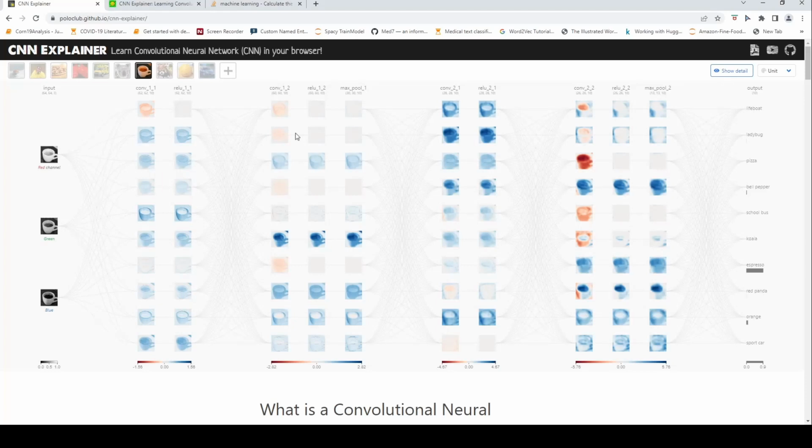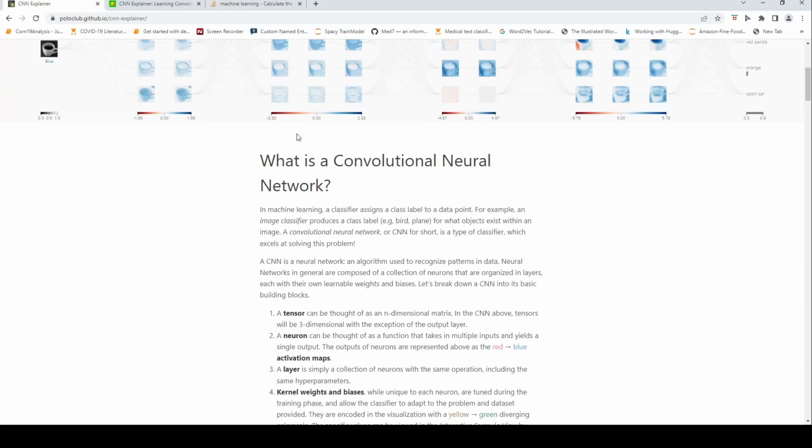First question, what is a convolution neural network? A convolution neural network is a neural network, basically an algorithm used to recognize patterns in data. A typical neural network consists of a collection of neurons, and it is organized into layers. Each layer has its own learnable weights and biases. A neural network can be used to classify images, and can be used to perform different kinds of machine learning tasks.